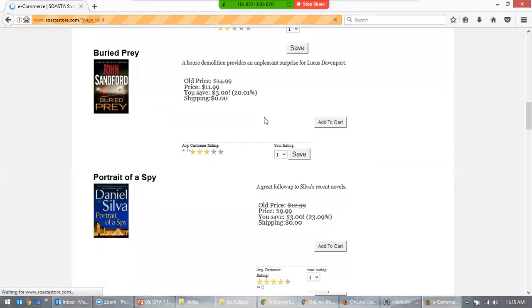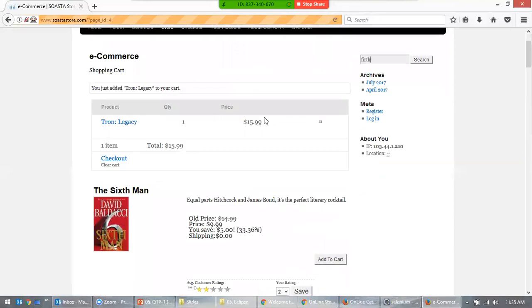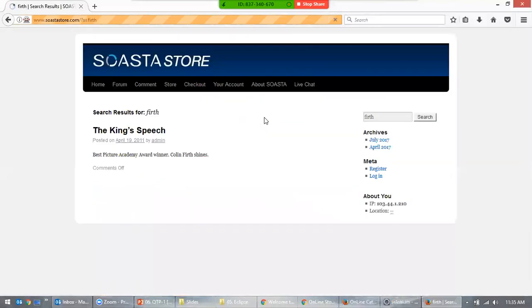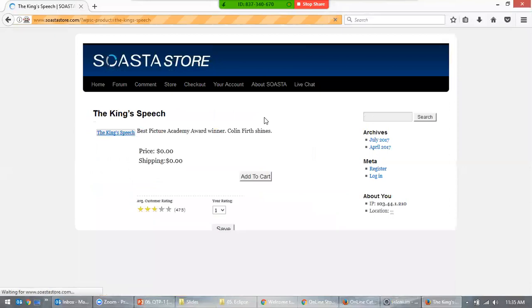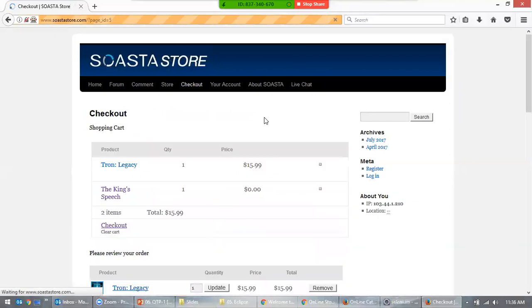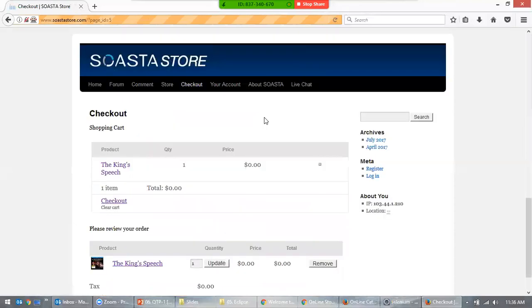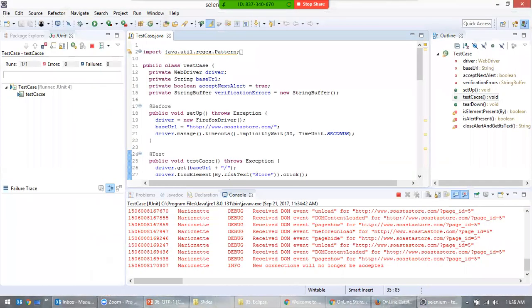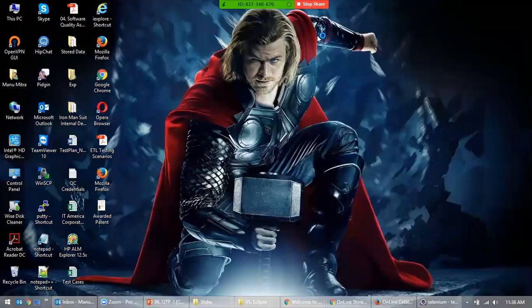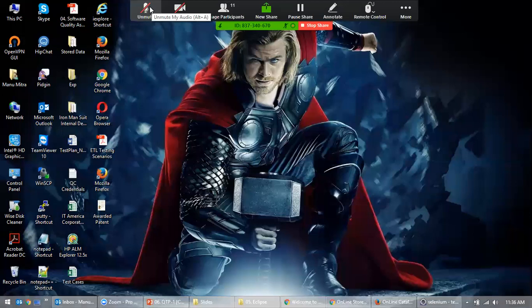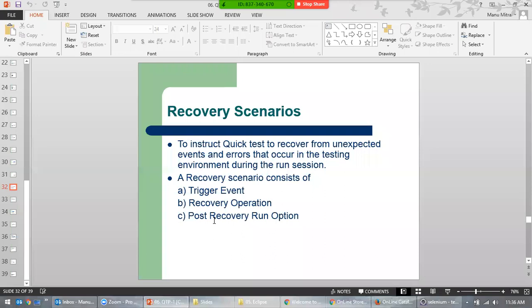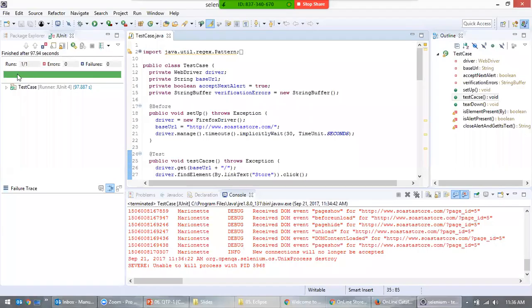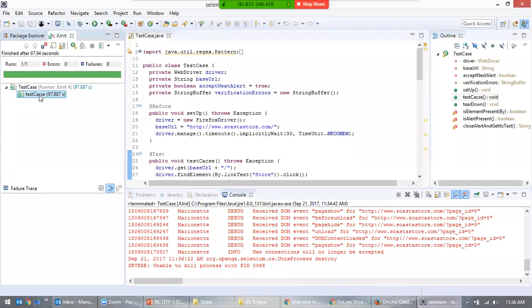This is running for you, and once it's done, it will close the Firefox for you. That's how even a QTP script runs in a similar way. Once there is an error or something in between, the script gets failed. Here we are lucky, we didn't get any failure. This test case passed. But you don't want to get failures, right?